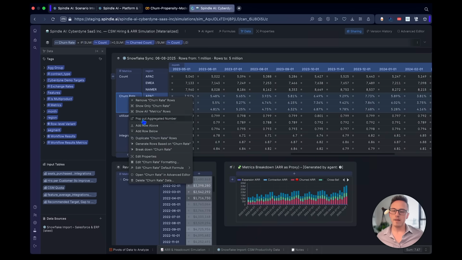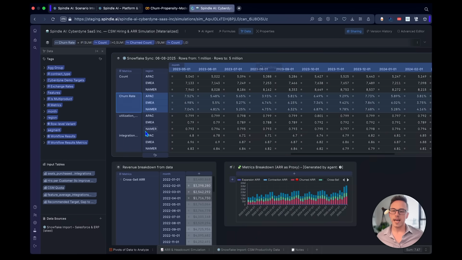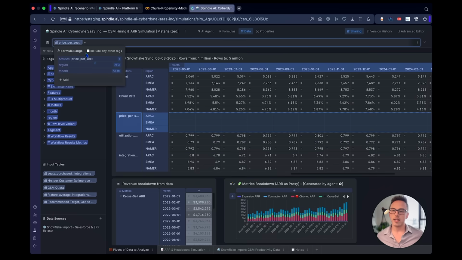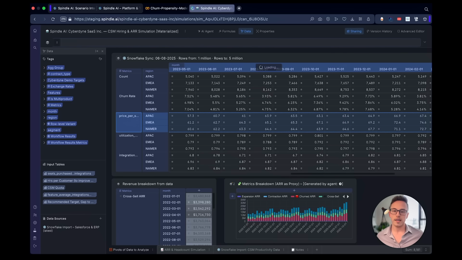But before we dive in, I think I want to add one more metric with the help of the agent. Let's say I want to calculate price per seat as well. If I just tell the agent that we want to use this formula everywhere in the simulation, it will analyze our data and other formulas to write it for me automatically. That looks pretty good to me. So let's accept the change and get right to it.